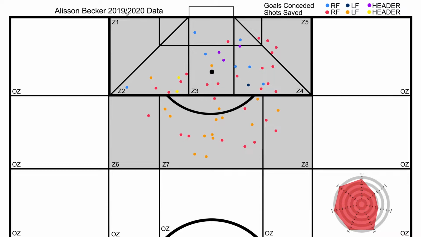So as you can see on screen, the pitch is split up into 9 different zones. We've got zone 1 through to 8, and then we've got other zones around the outside. On screen, you can see the goals conceded and shots saved, and whether it was with the right foot, left foot, or was a header.